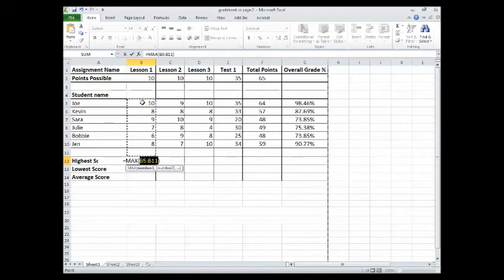So what I'm going to do is click and drag on the ones I want it to look at. And you'll see it rewrites the formula for me. So it's going to find the highest number between Joe, Kevin, Sarah, Julie, Bobby, and Jen's numbers. Press enter, and it finds that Joe's is the highest one.